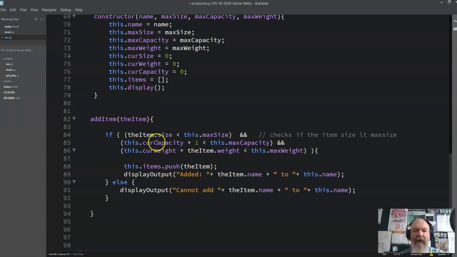The second one is the capacity. So the capacity is just a numeric value. So this container can take a maximum of 10 items. So we're checking whatever the current capacity is, plus one, is less than the maximum capacity. And that's set up here as well.